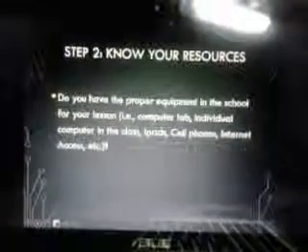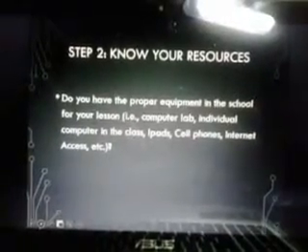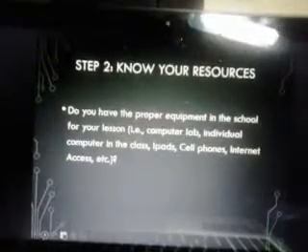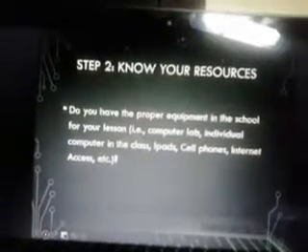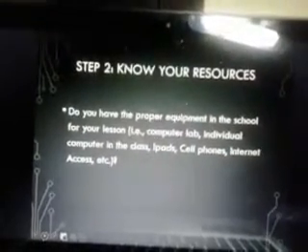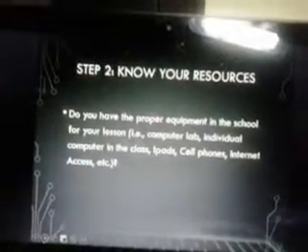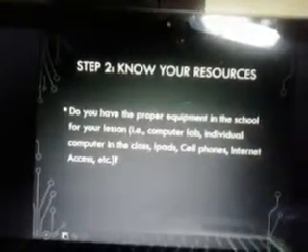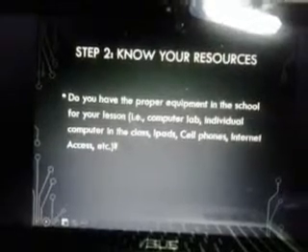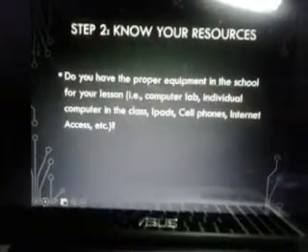So step 2, know your resources. There are some questions that you should follow. The main thing there is, do you have the proper equipment in the classroom for your lesson, such as a computer lab, individual computers in the class, iPads, cell phones, internet access, and so on, to be able to apply the technology in your lesson.